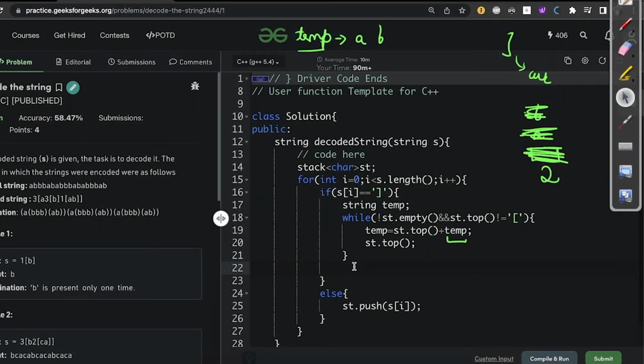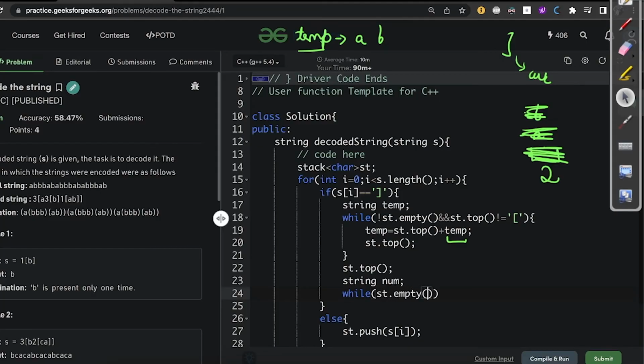So because this bracket is not included in our answer, we would pop it externally. Okay. And then we need the digit. So I would say string num. Now we would check if the digit is there or not, because it might be a scenario where the digit is not only one. So while the stack has some elements, st.empty is not empty, and then we would say isdigit of st.top. This would check whether it is a digit or not.